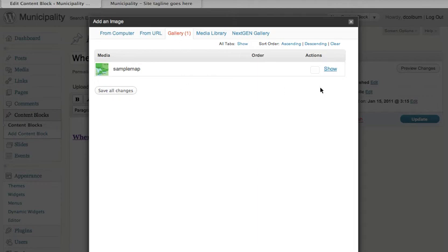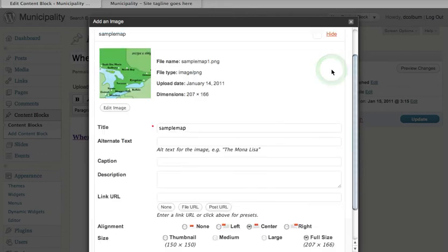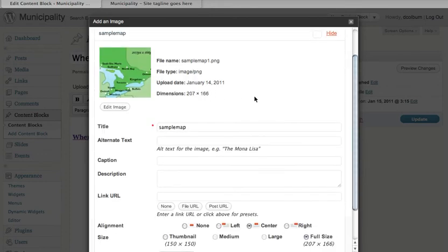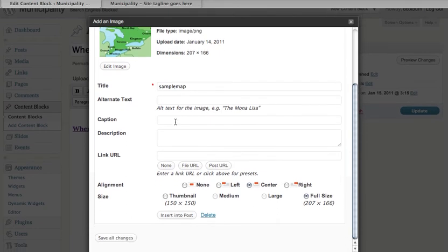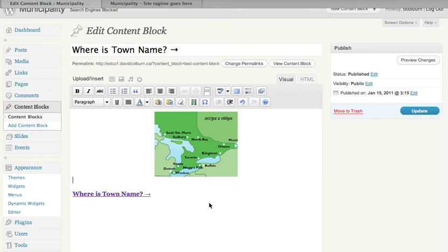They're just not being brought forward and shown or made public. So here's the image. It's 207 pixels. As you can see its dimensions, and when I first uploaded it, I can use a caption, but we do want to use the description. And I'm just going to say town map again. And I don't want to change anything else. I want it to be centered, and I want to use it at its full size, and I go insert into post. There we go.